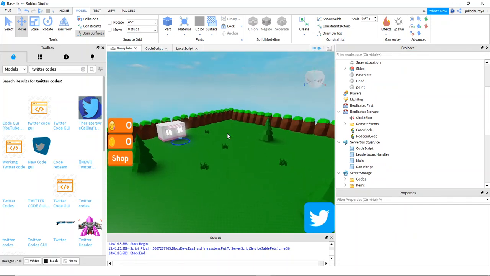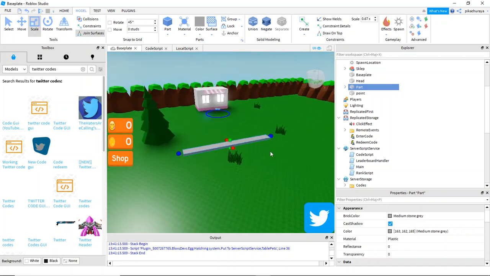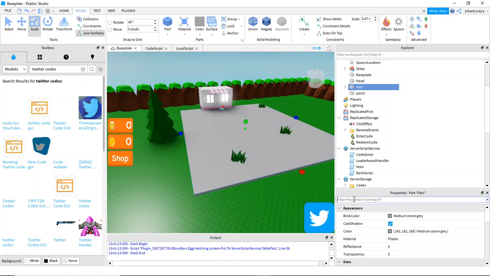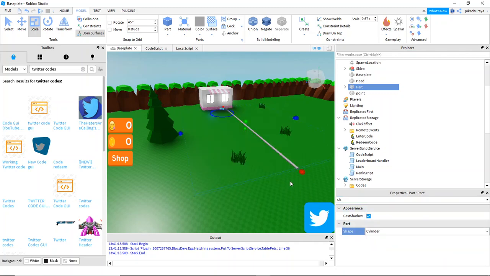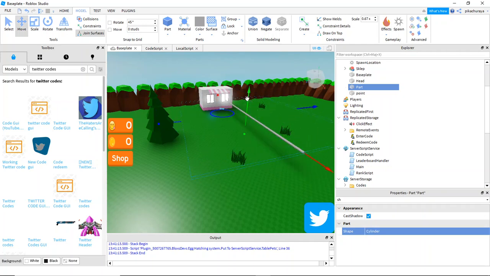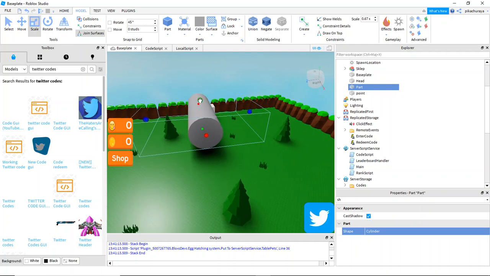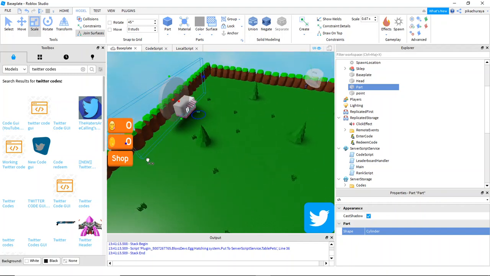Okay, so now let's start modeling the map. It is pretty simple. We're going to get a part and extend it as long as we can, something like this, and like that. We're going to change the shape from block to cylinder, and if we put it on its side, it will be a really skinny looking cylinder. So we're going to stretch it to a much bigger one. What we're going to do is simple: make it as thin as possible and as wide as possible.